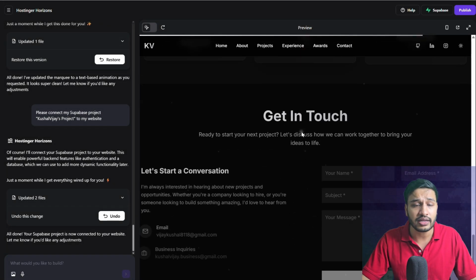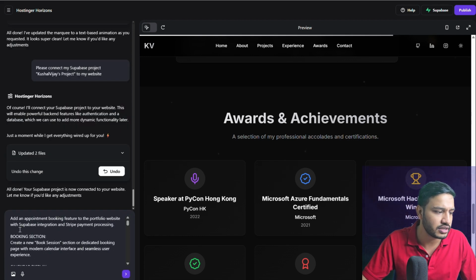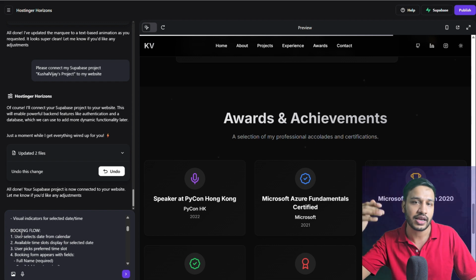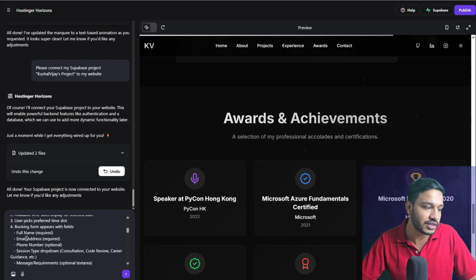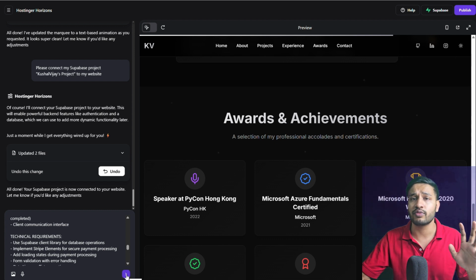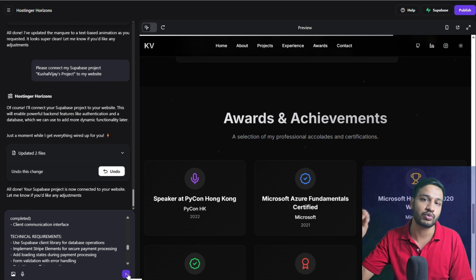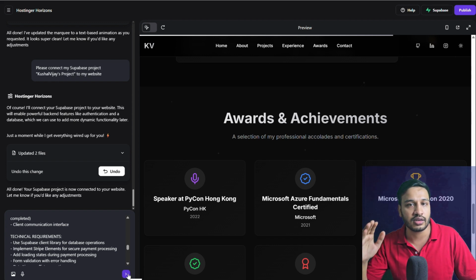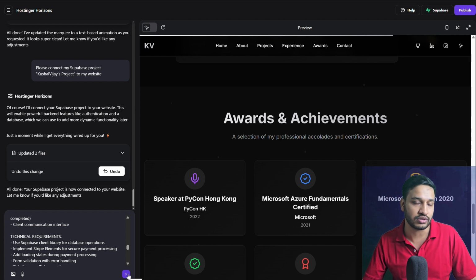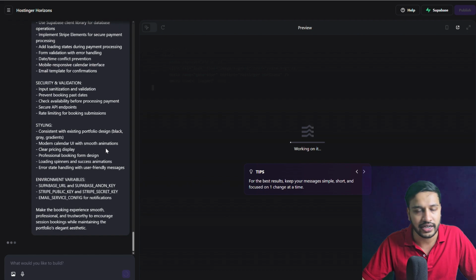Now we want a booking session, and for that you just have to add a prompt. It's a pretty simple prompt which will have a booking section. The booking section will have a calendar display. Obviously, the user has to select a date, select a time slot, add their details, select the particular type of service they want, and then click OK or submit the booking. Once that is done, it should redirect you to Stripe. Once you go to Stripe, you have to set up your Stripe account, and add your Stripe API key and all the related details. Hostinger Horizon will guide you on what you need to do to set up Stripe. And not just Stripe, you can integrate any other APIs also for payment. So let it do its magic.